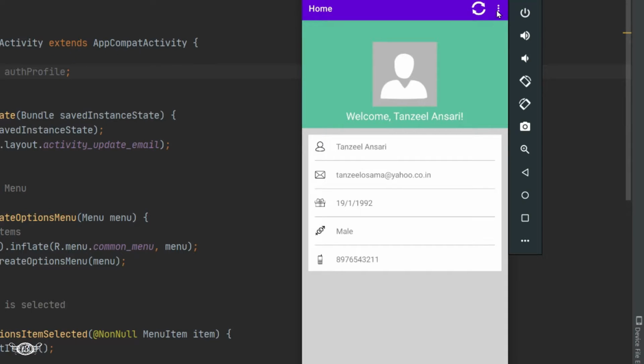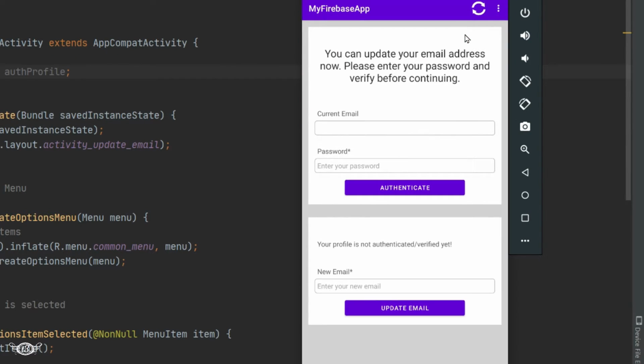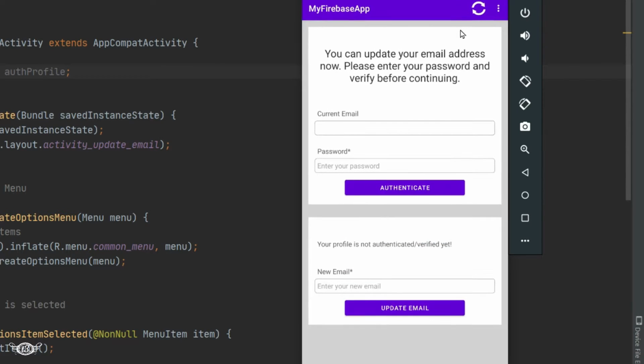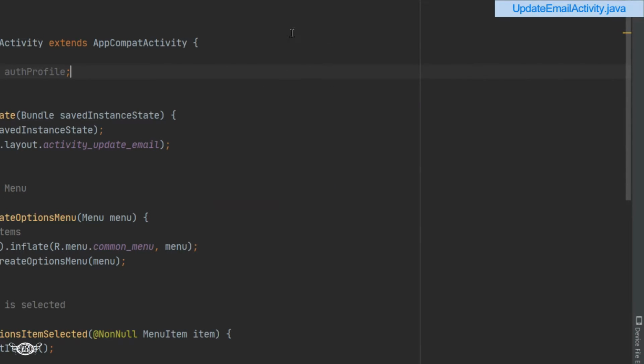Now if we open update email activity, the layout is there, but the buttons will not be working, but it's fine. And also if we open the update profile activity, we have update email button there as well. So let's open update profile activity.